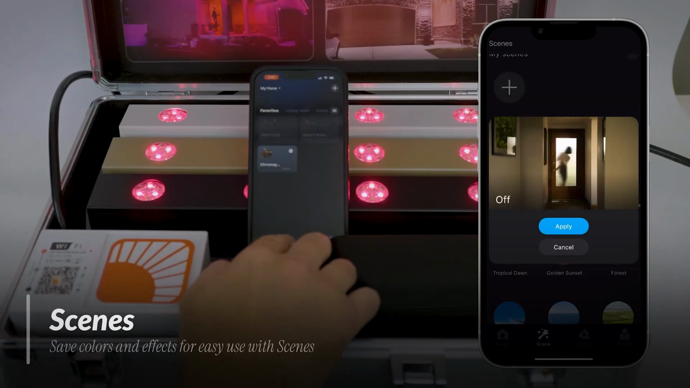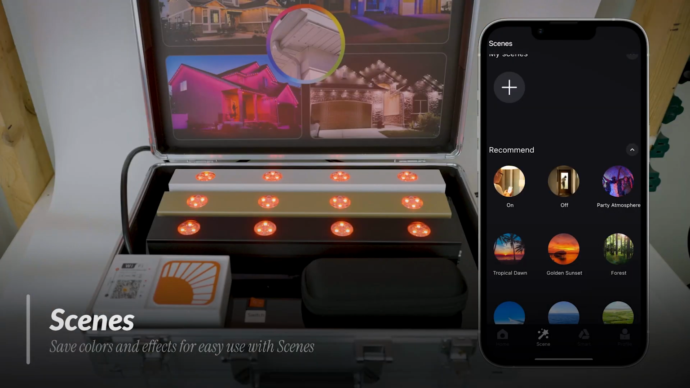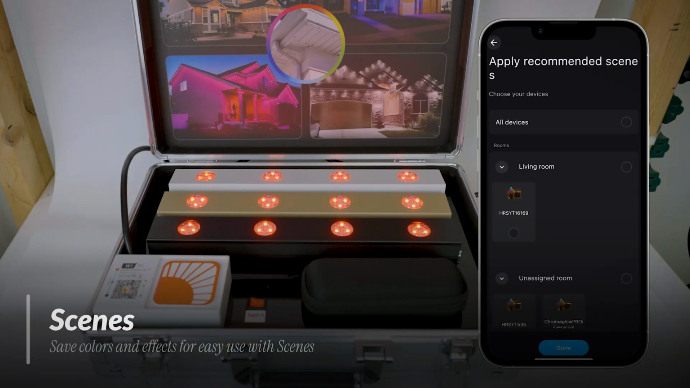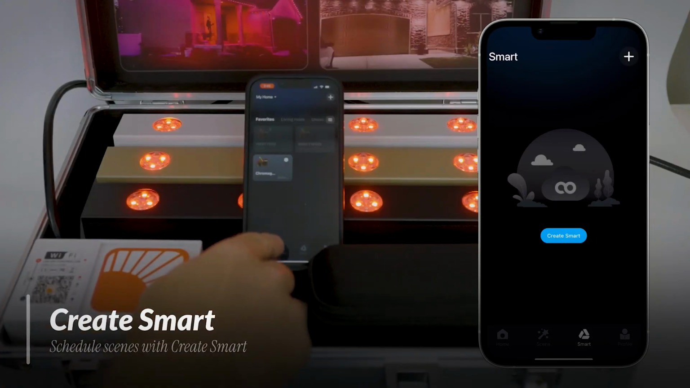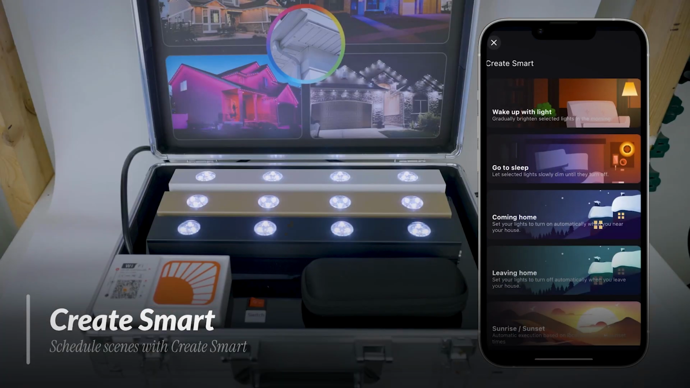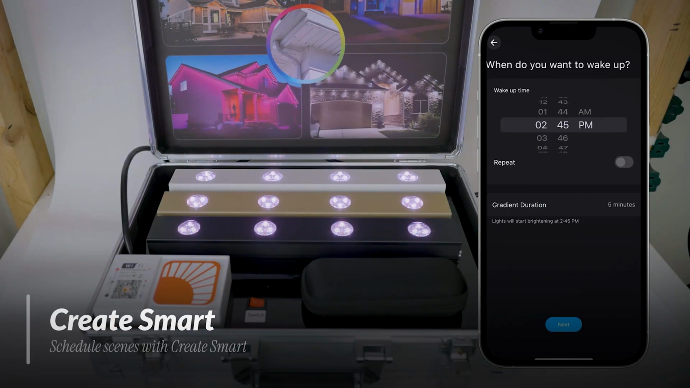To save your favorite looks, the Scene function stores colors or dynamic effects under named presets for quick recall. For automation, the Create Smart function can trigger these scenes based on real-life conditions like sunrise, sunset, or custom schedules, so the lights change automatically.